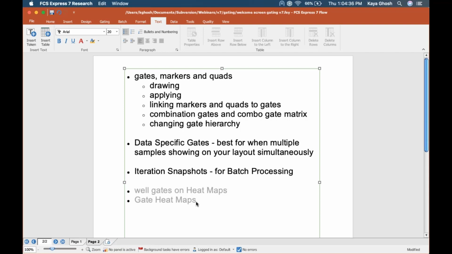And we have a new plot type in FCS Express 7 called gate heat maps. If we have time, I'll show you that very briefly because it's a nice way to quickly interrogate your experiment and just see what's the expression level in a particular parameter across all your samples.